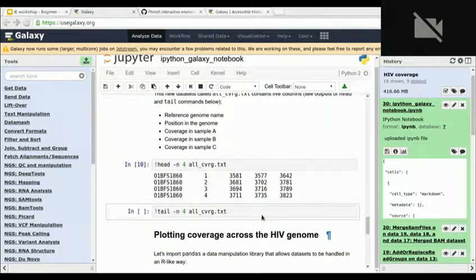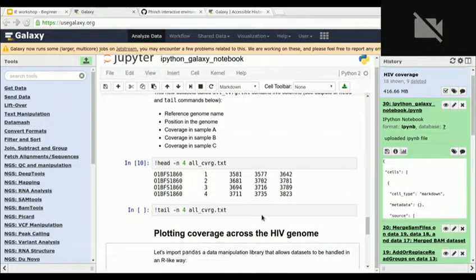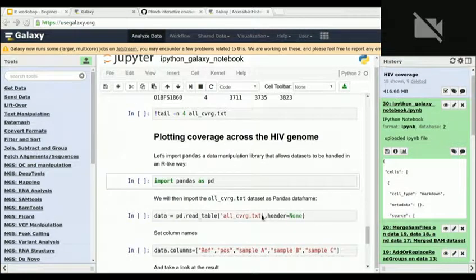And this will look like this. So that's the genome name. That's the HIV genome version of it. So, lots of gene references. This is the position in the genome, and that's the coverage for each position. So all we're going to do here is now cross the coverage.